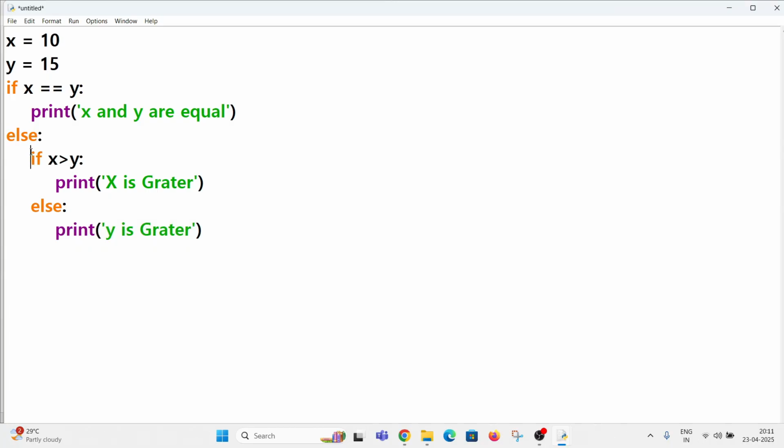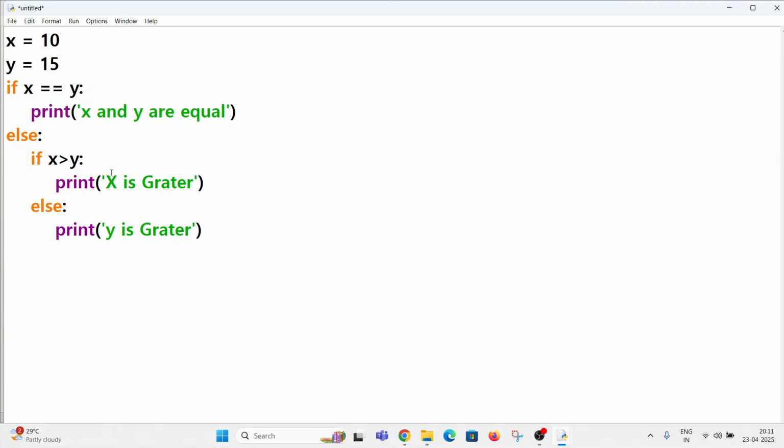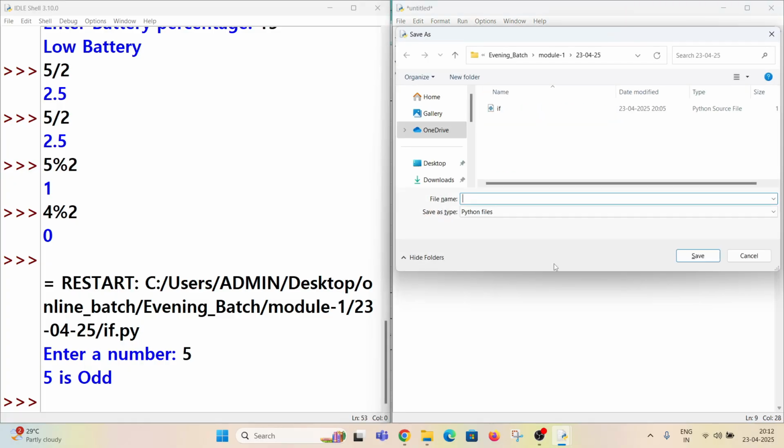But here we have to mainly focus on indentation. Indentation consists of four spaces. And here, this is the inner statement of the else block, so it has four space indentation. And this is the inner statement of the if block, so it has to leave four spaces after the if block.